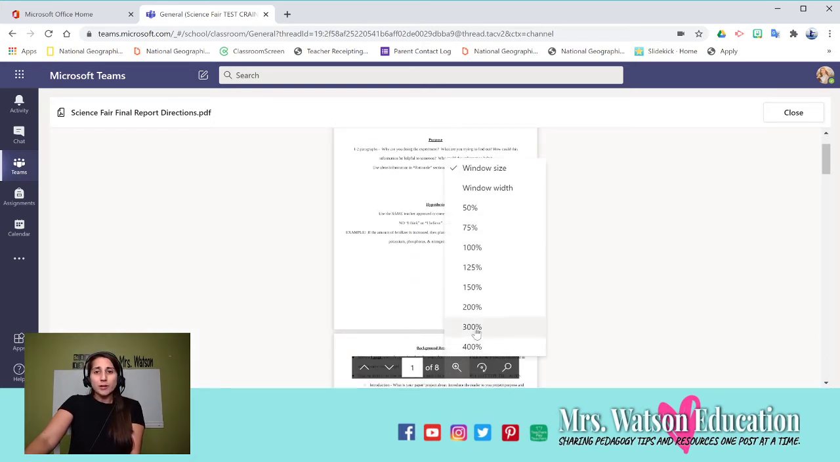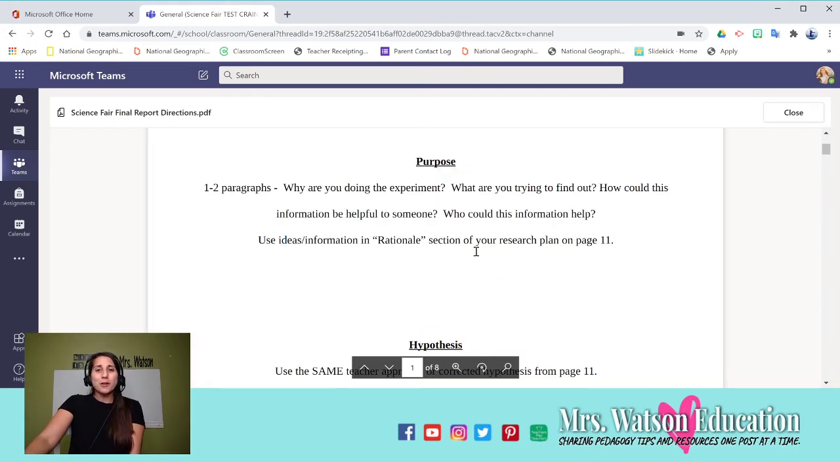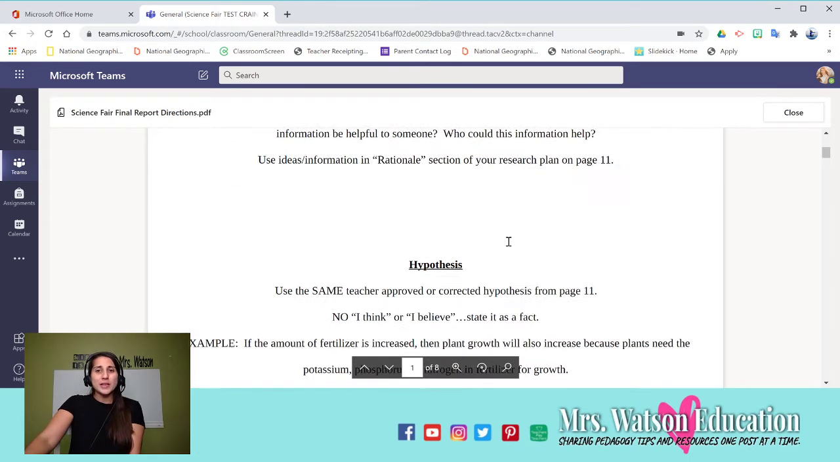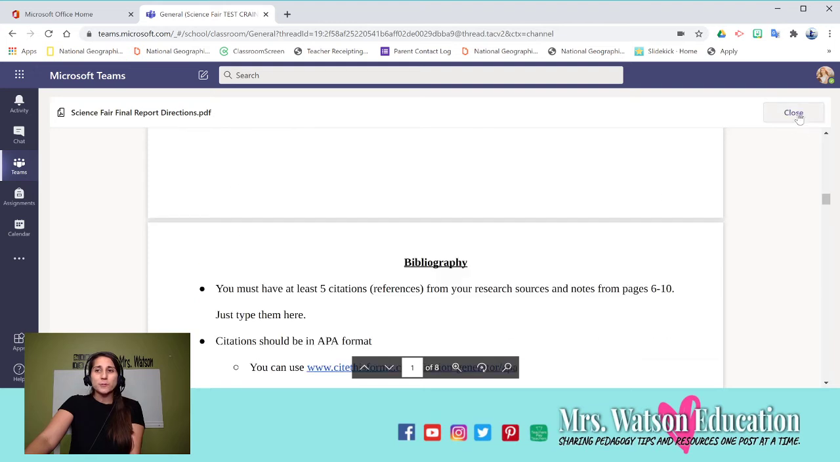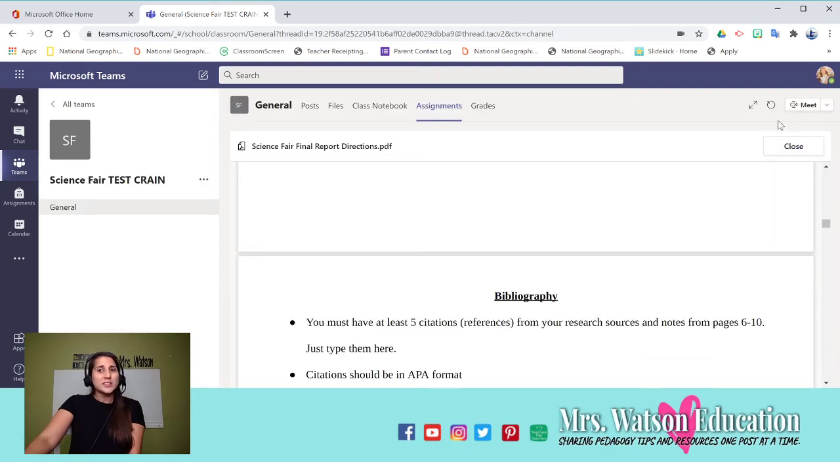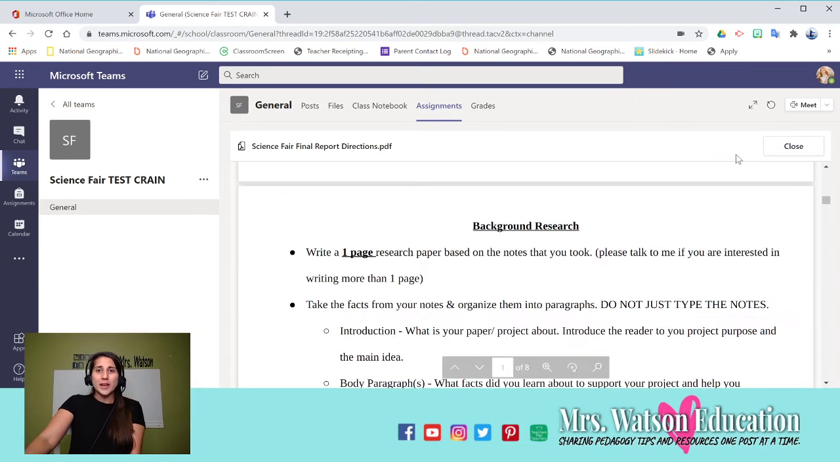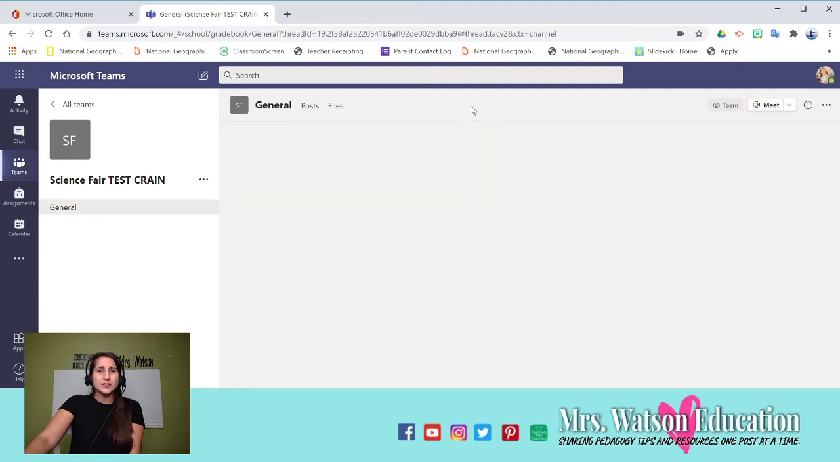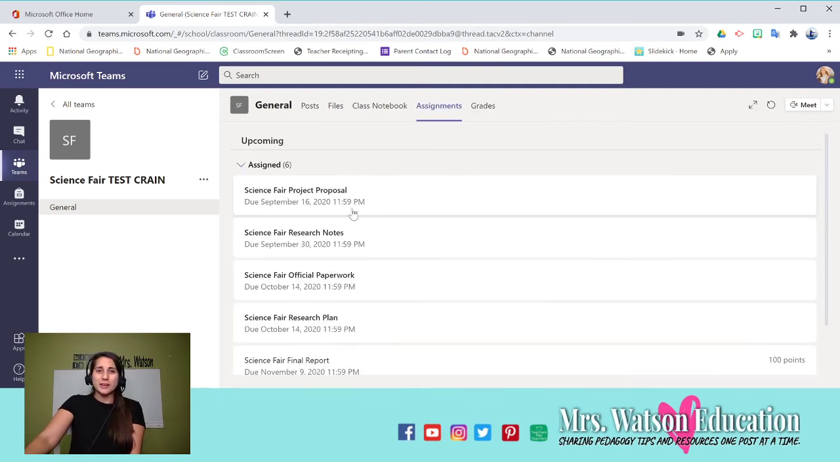If it's too small, that's way small for me, I'm going to go there. I could click the magnifying glass, zoom in, and see exactly what I need to do for each section. Once I'm done, I close it out, right? I don't need to see that anymore. I'm going to go back to assignments. This happened before, and I don't know why it did that. So I'm going to go into grades. It's kind of quirky a little bit, but it works great otherwise, right?